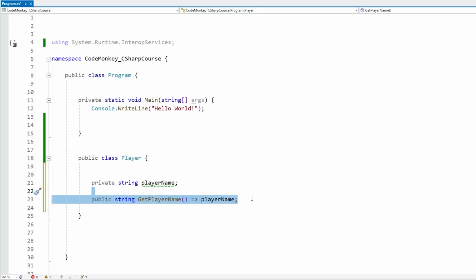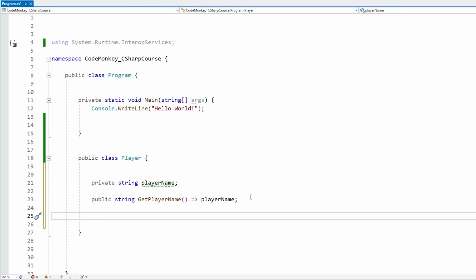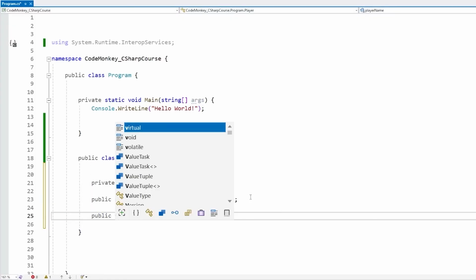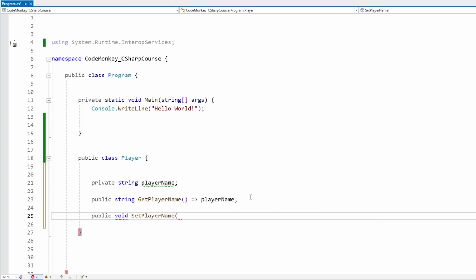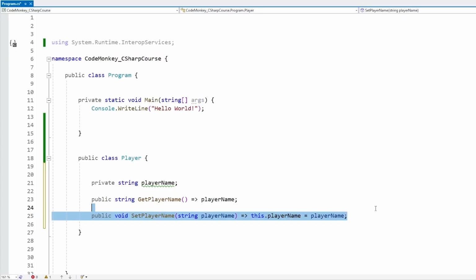You can use it like this in order to return some data from a function, but you can also use it to set some data. So for example, a set player name that receives a string for the player name, and we can do the little arrow and set this dot player name equals this player name. And yep, there you go, another perfectly valid function. Again, with the same limitations, this one can only have a single instruction. So if you need to do multiple things, you do still need to use the regular normal C# code block.